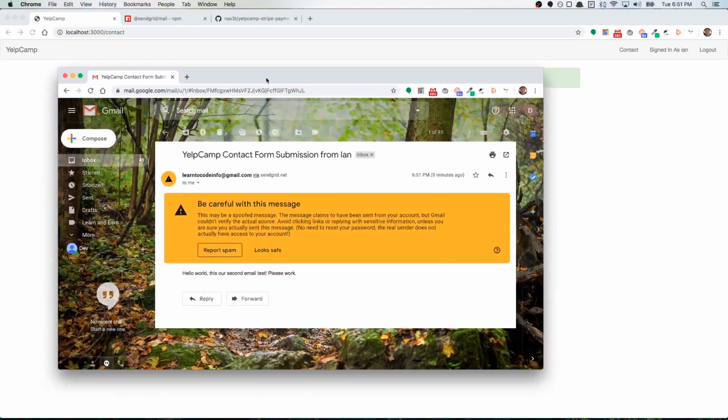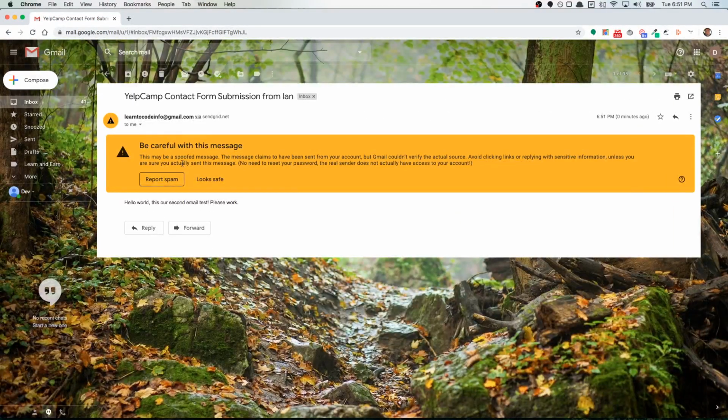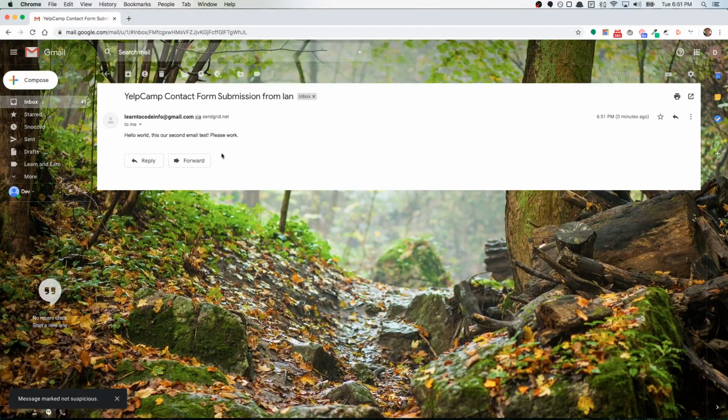All right, so Gmail is telling me, hey, be careful with this message. This may be a spoofed message. The message claims to have been sent from your account, but Gmail couldn't verify the actual source. And that's just because I use the same email from the to as from the from. And like I said before, it's actually from SendGrid.net. It's from your SendGrid account. And so it's not spam. It looks safe. It's fine. We know what happened. It's not suspicious. All right, great. So here it is.